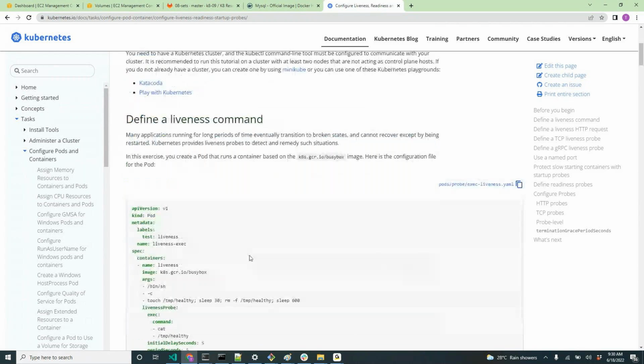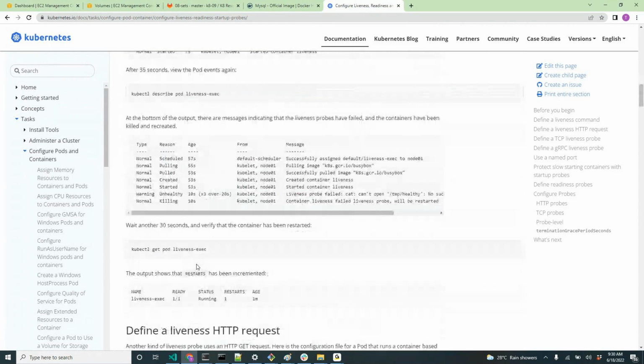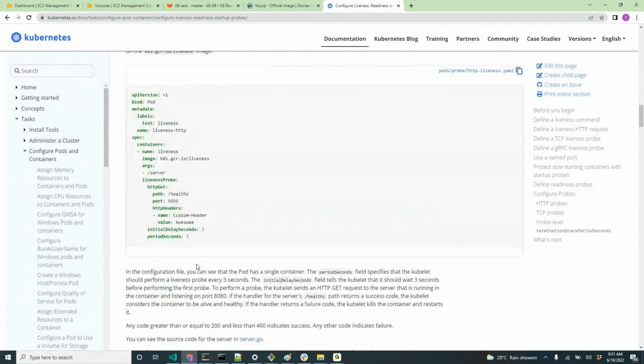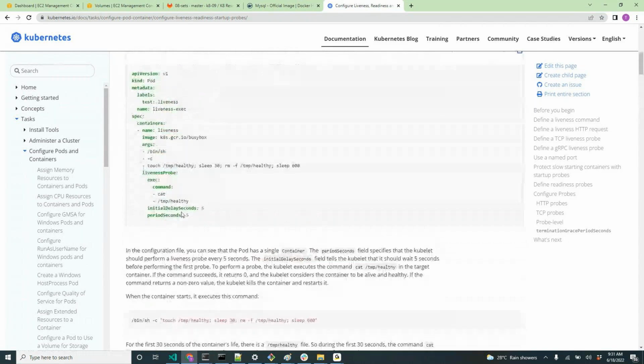Okay, so this is the liveness probe syntax. For example, I'm configuring the liveness probe. Now let us do this first and understand what these parameters are.